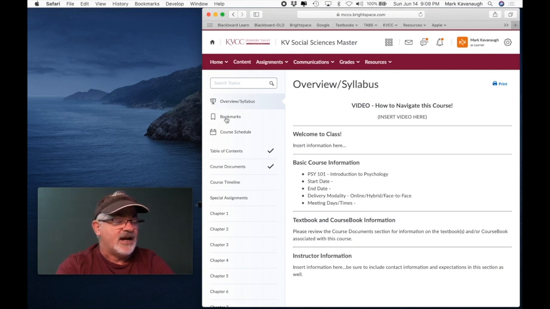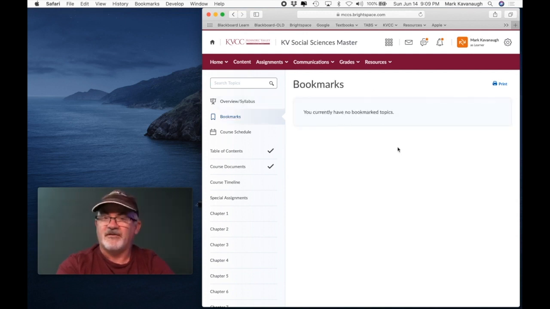As we move down the list here on the menu on the left, you'll see that there's bookmarks. When you create a bookmark, it will appear there. So if you want to bookmark a page because you want to get back to it, or you want to remember it, or you had a question about it, you can bookmark it, and you can just go right to the bookmark place and you can see where those things are, with links right to those areas.